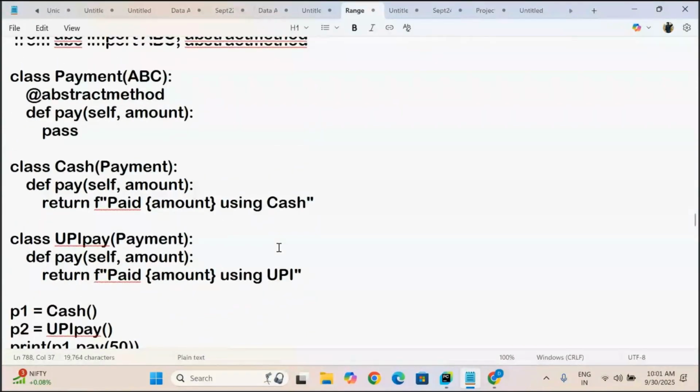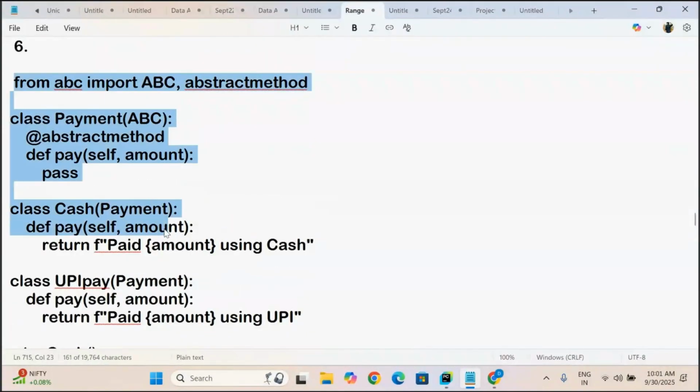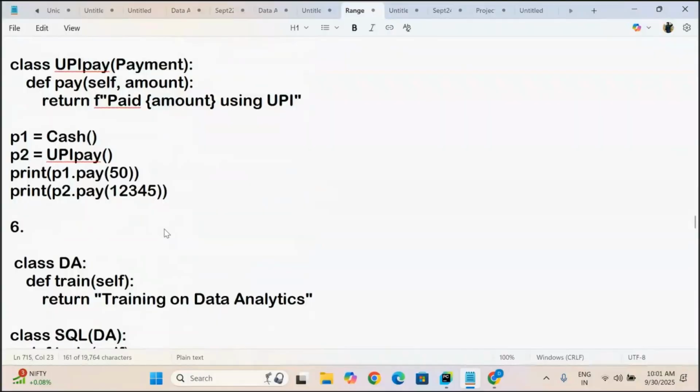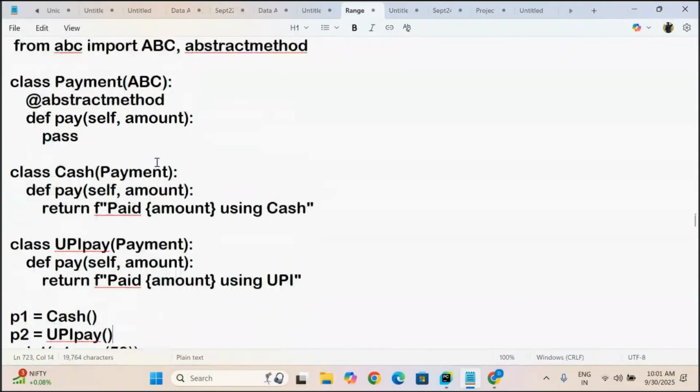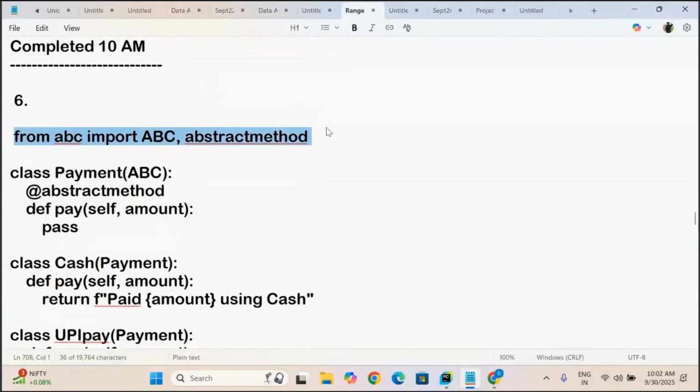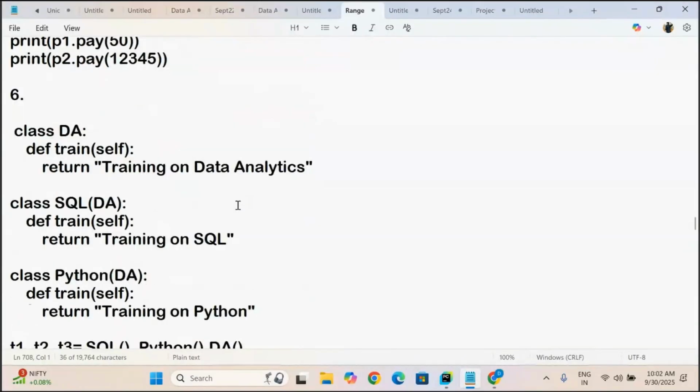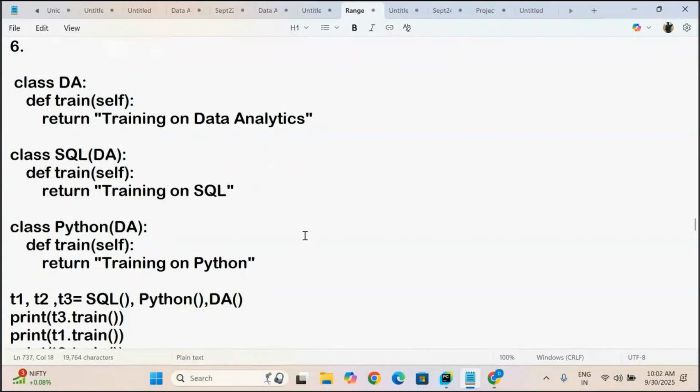Okay, let's see. We will check this one later. This payment method, so PhonePe or cash payment. Just like that, we'll check it out later because we need to import that ABC abstract method. So this is the simple thing. Just observe over here.